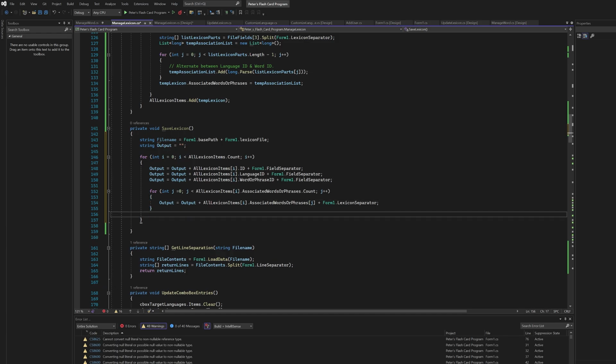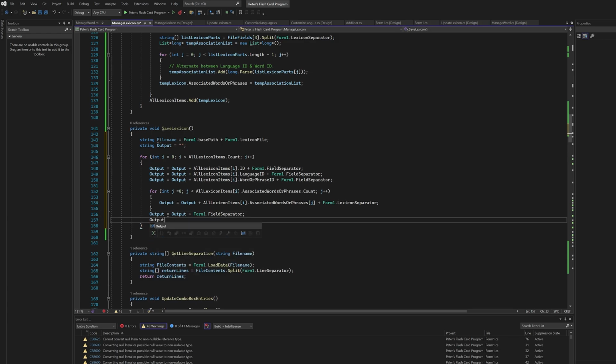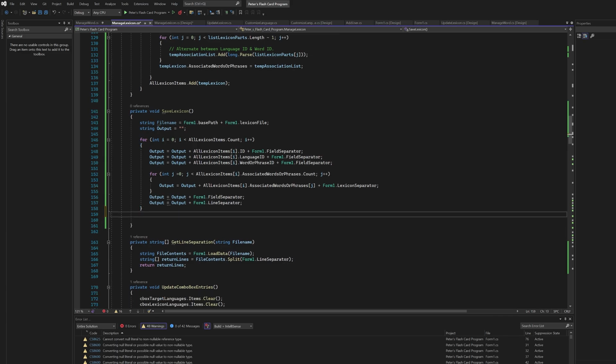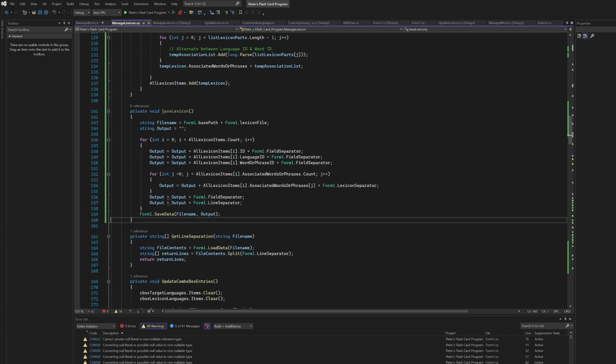We'll do that. Once those are all output, then we just simply do the output is going to be the output plus the form1 field separator, because we always have that at the end. And then, of course, the output is output plus the form1 line separator. So it's only slightly more complex than the way that we're doing our normal saving and loading of other items. Once we're completely done with this, we can call the save data. We send in file name and we send in output. So we save that. So now we have a way to both save and load our lexicon.